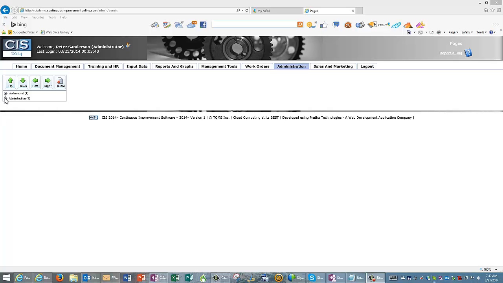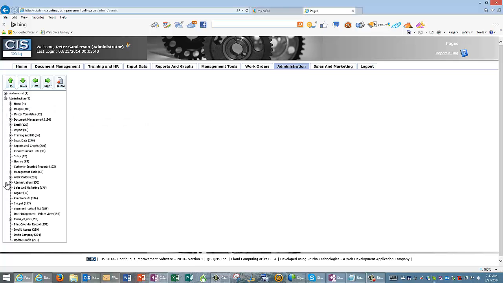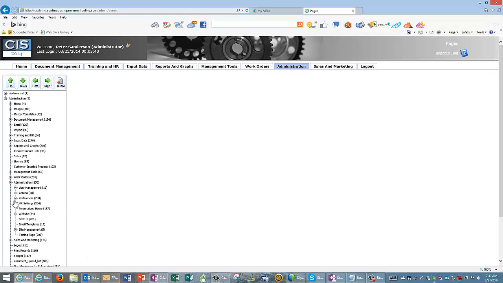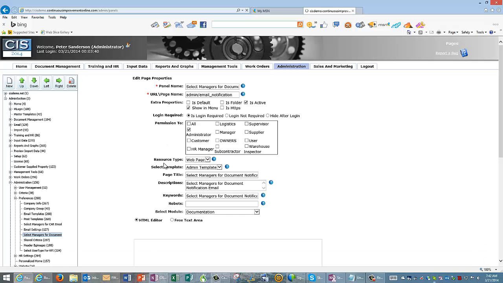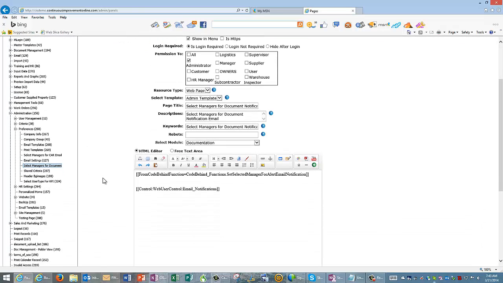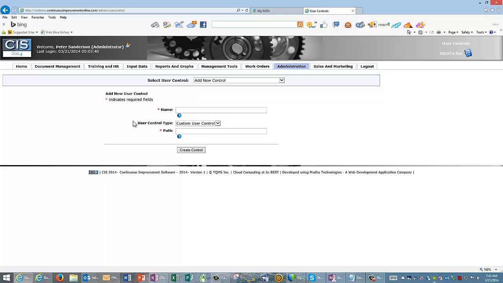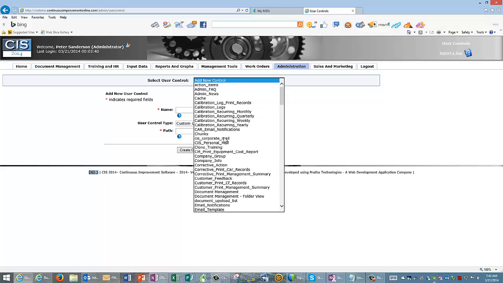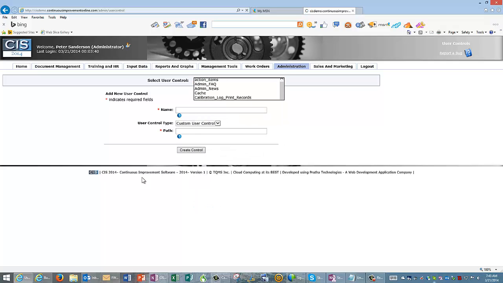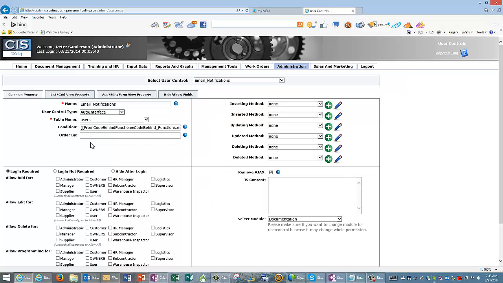Okay, so we go to the administration and we go down to preferences and we go to select manager for documentation and we find the user control. So the web user control for this is email notifications. If we go there to the user control, email notifications, I'm just going to type E, so email notifications, there we go.